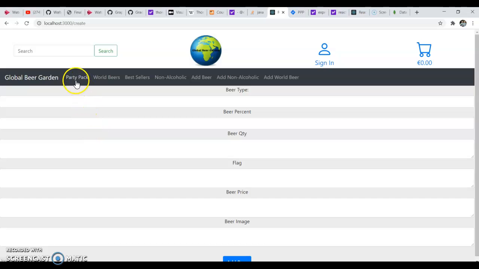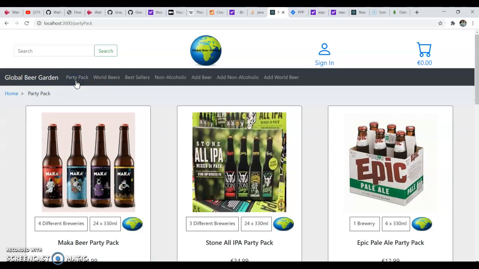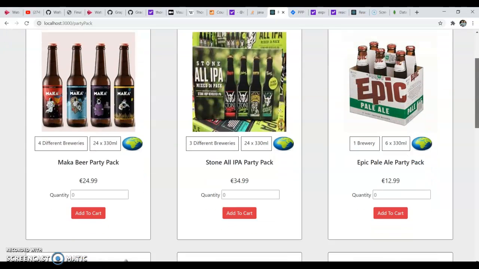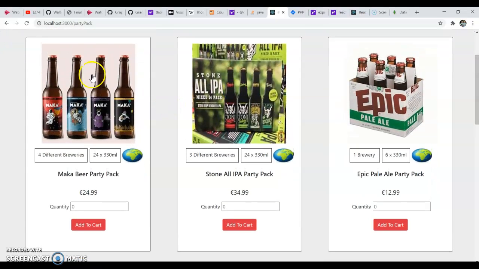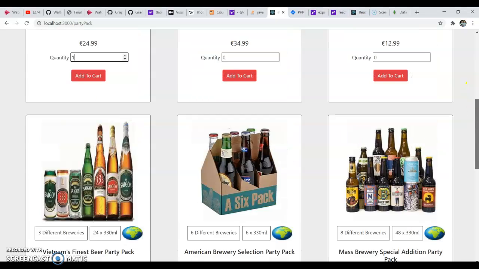So the first part is the Party Pack. We basically implemented the designs onto a Bootstrap card. We had basically detailing everything about the beers, what their quantity is, the size and the price. And we have a quantity picker here of one or down. So that's all the beers on Party Pack.